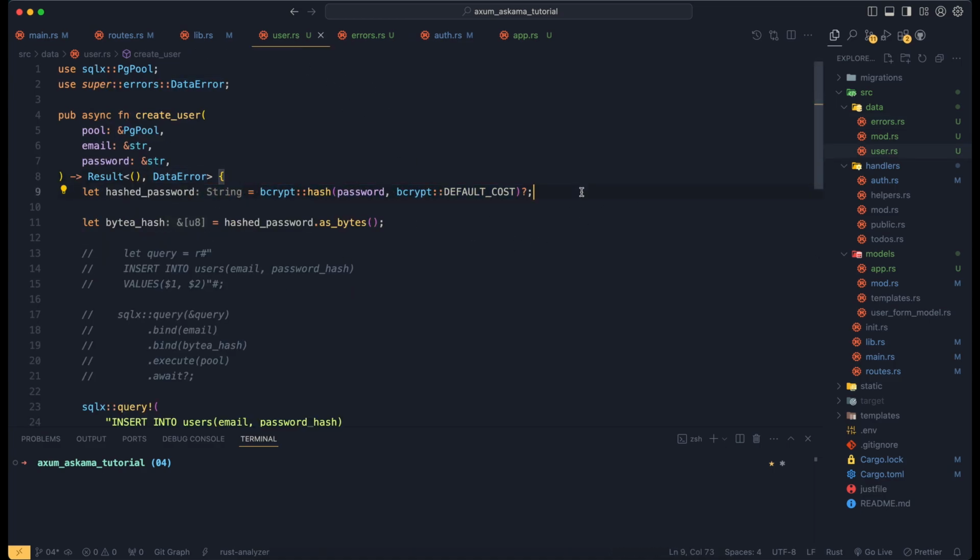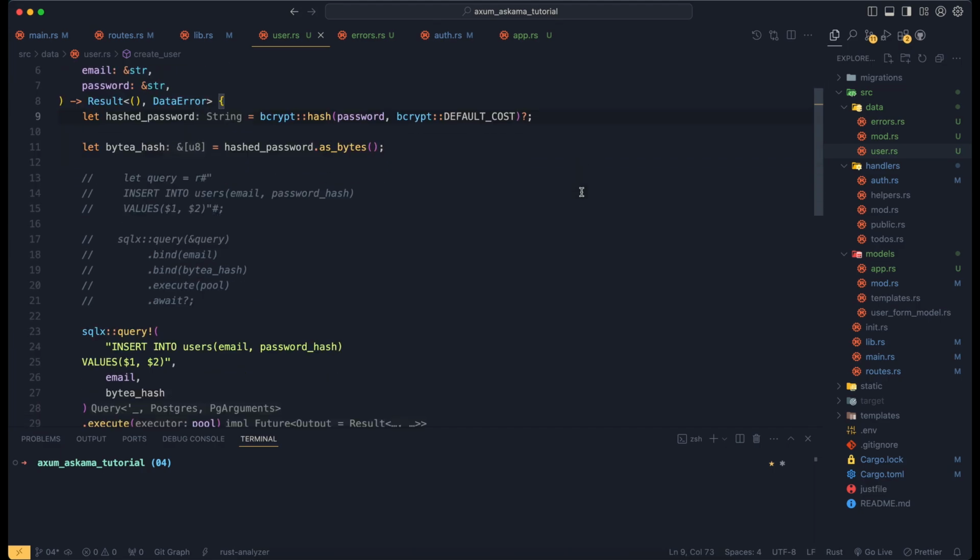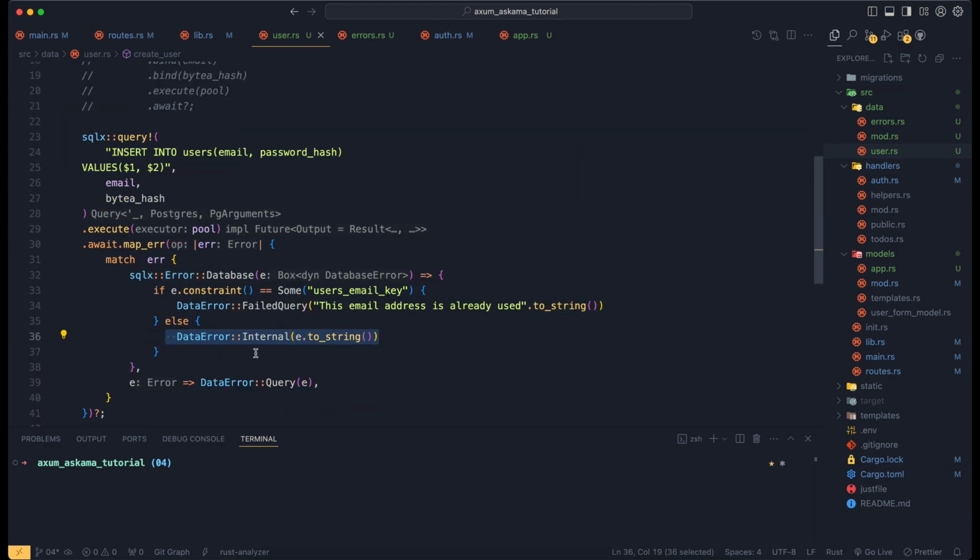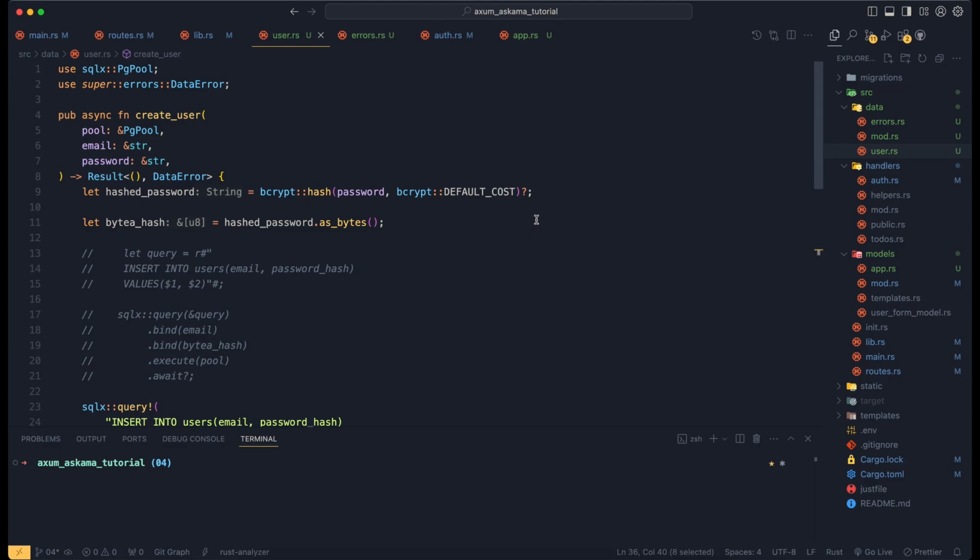The reason we added a new variant, we could add the internal data error. Then again we have to use map error function or match statement to extract the error. So it's better for us to just add the variant. And with that we have a solid error handling, so long we are returning data error.